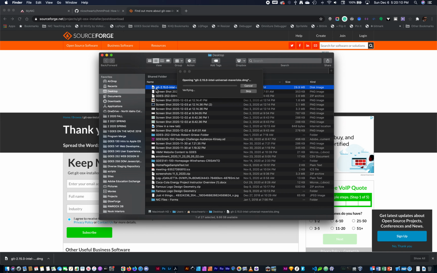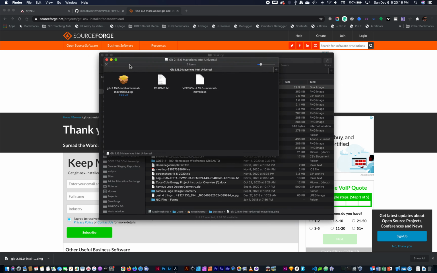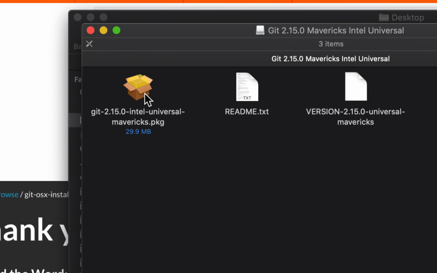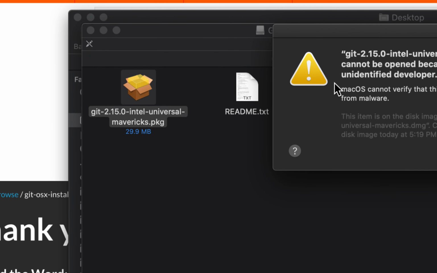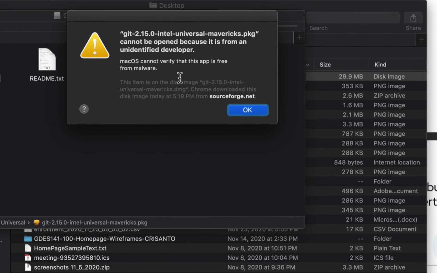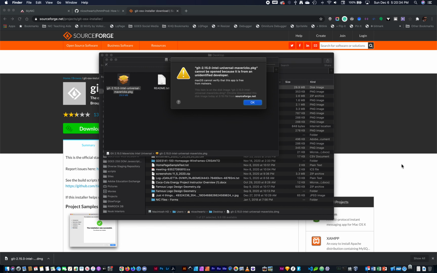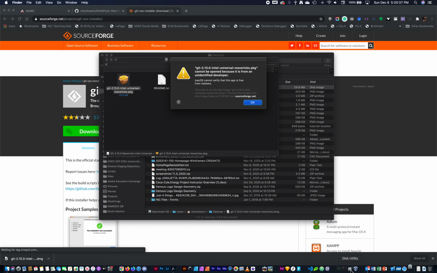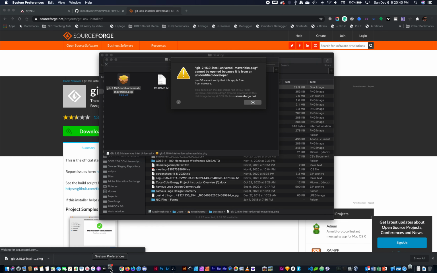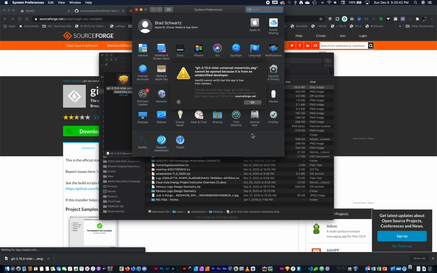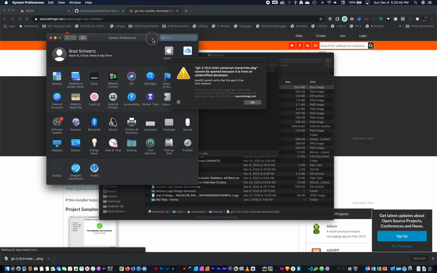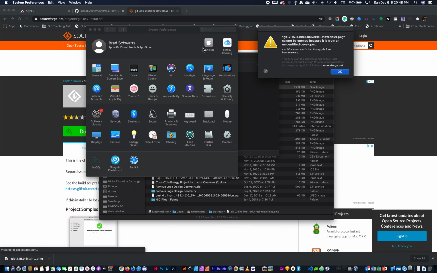Okay, so we'll double click on this. It's going to open up the disk image, and we will just double click on this install package. And you'll typically get this warning with the newer operating systems where the OS is trying to protect you from unidentified software being installed. So what we need to do is come over to System Prefs, and we're going to move this window over here so we can still see that.